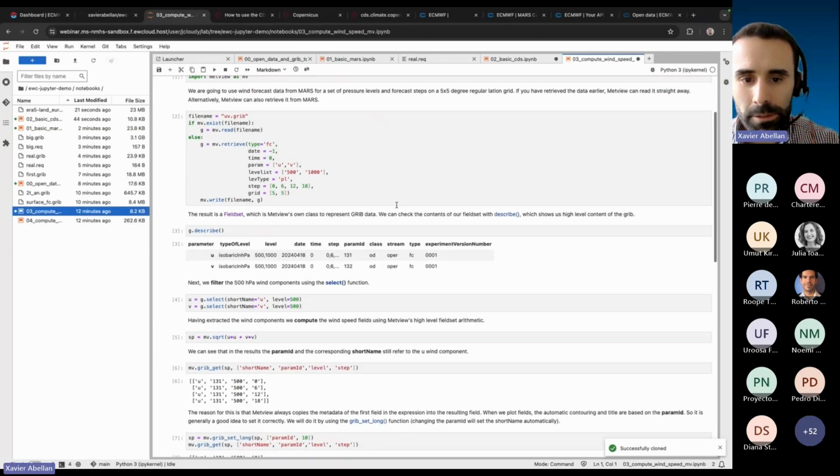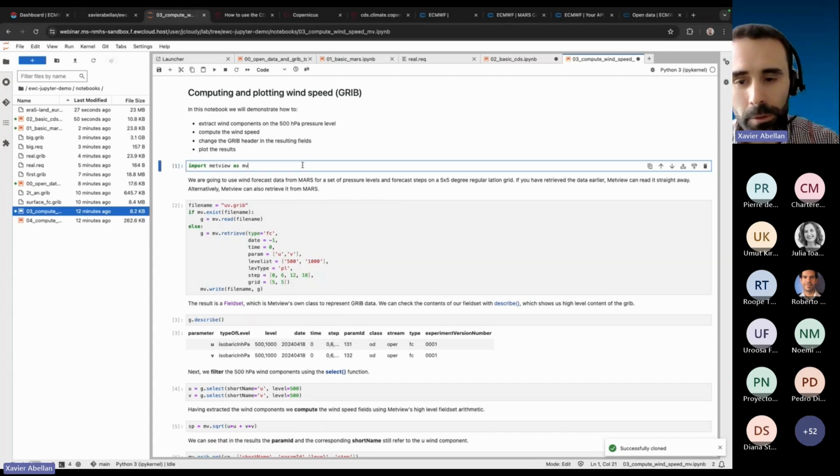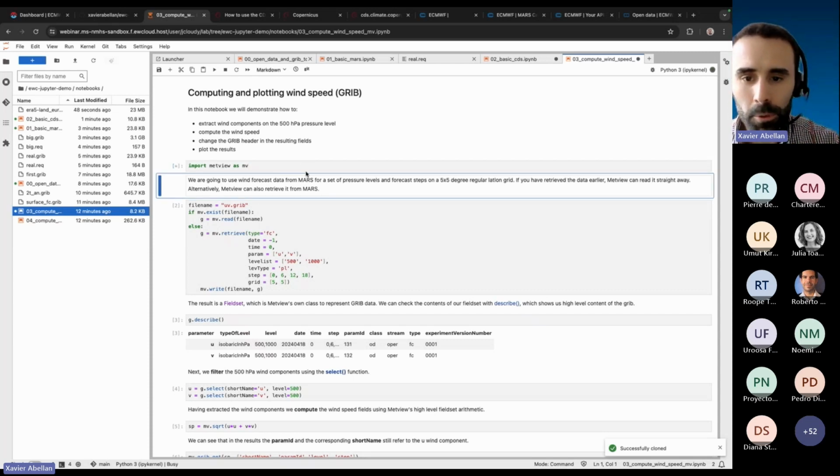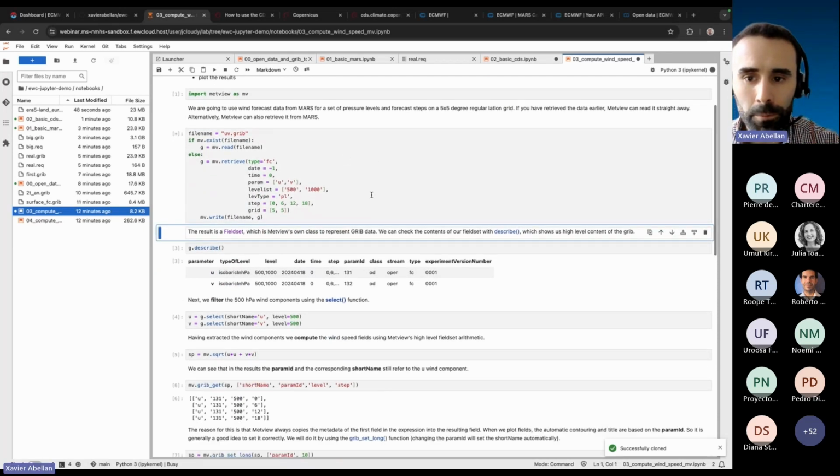The last two playbooks are more of an end-to-end process. In this case, using MetView to extract some wind components from Mars, or read them locally if you have them locally, and then do some computation. In this case, computing the wind speed, and then doing some plots. So let's import MetView first, and let's try and retrieve the data from Mars. As you can see from MetView, you can directly retrieve data without executing Mars explicitly.